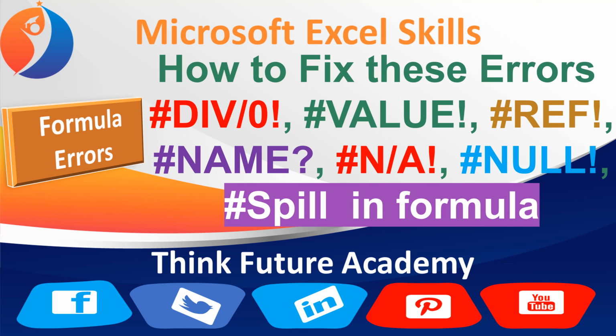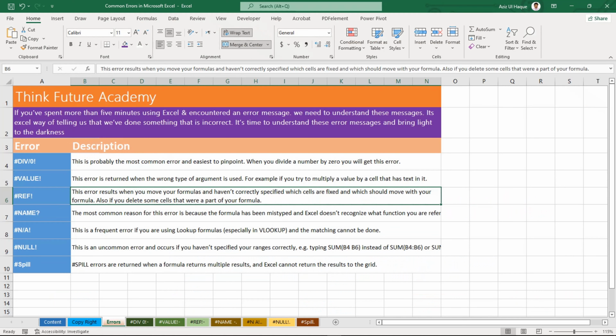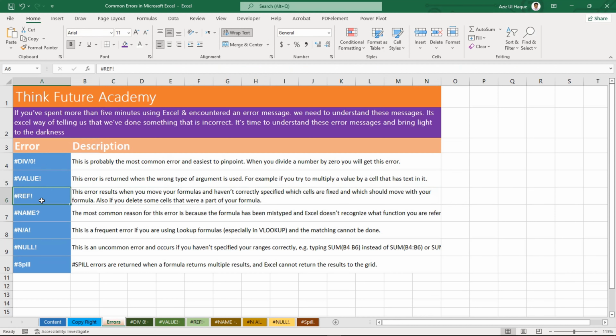Today we are going to learn how to fix common errors in formulas. Let's begin now. There are many errors while preparing any Excel formulas, but here I would like to discuss only a few common errors which we face in our daily routine: div, value, reference, name, NA, null and spell. We will start from the div.